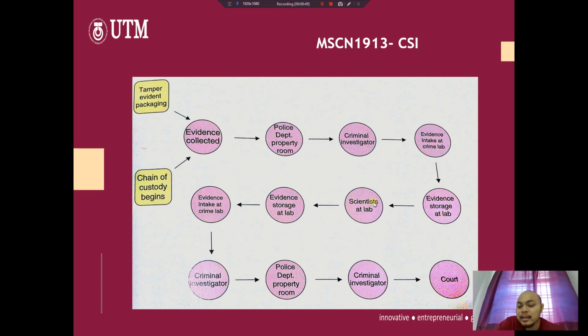After the analysis has been done by the scientists, the evidence will be stored at the lab, and then the evidence will be taken in at the crime lab before being given to the criminal investigator. Then the criminal investigator will take the evidence to the police department property room or the storage room of the police department. Okay, then the criminal investigator will bring the evidence to the court.